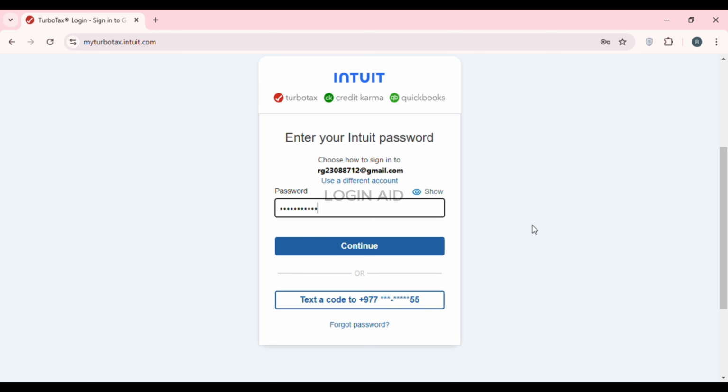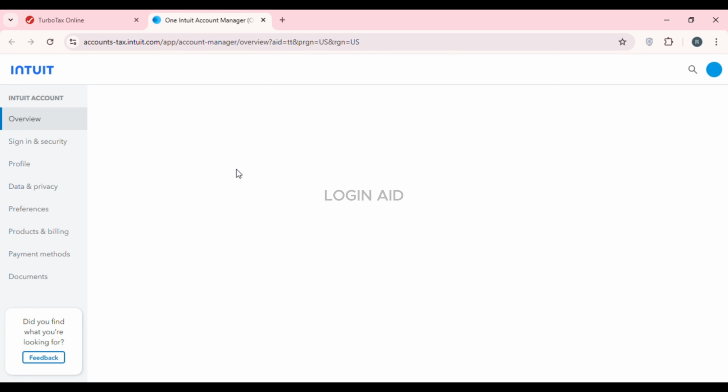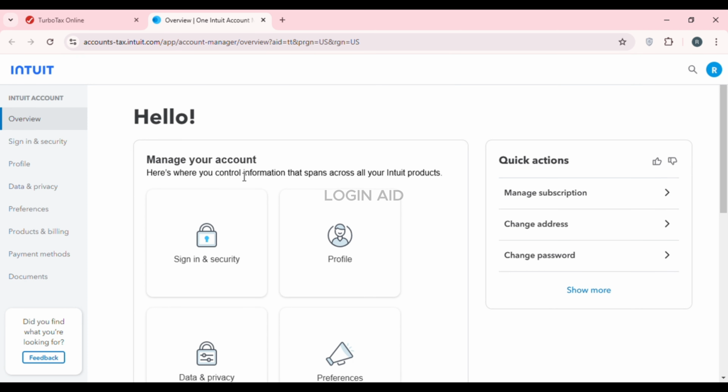Or you can also log in with password. Simply enter your password. If you have forgotten your password, click on the option forgot password. After that, you'll be able to reset it. Now, after you enter the password, all you have to do is click on the continue option that you can see on the screen. Now, after that, you can see over here, you'll be logged in to your account.